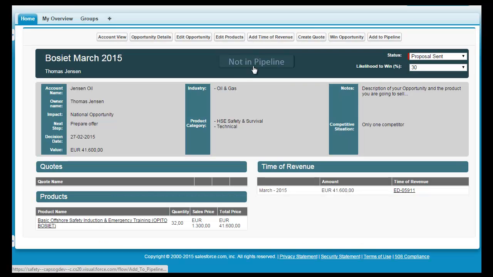Now there's two more improvements that we are working on, but still not finished at the time of making this video. One thing is creating a quote or proposal, which will be significantly easier or more advanced. And the other thing is what happens when you win an opportunity and want to hand over the information to the booking team.